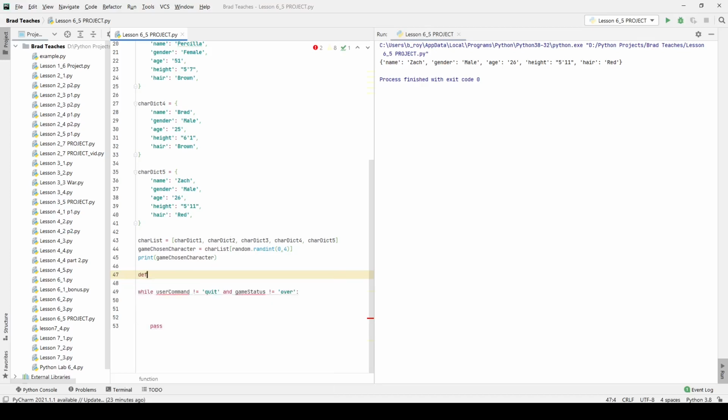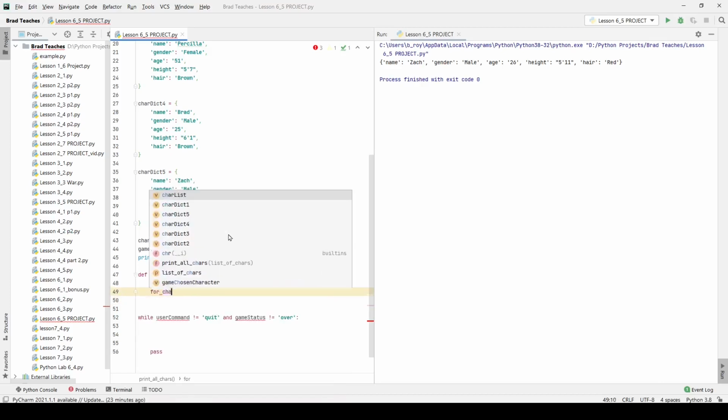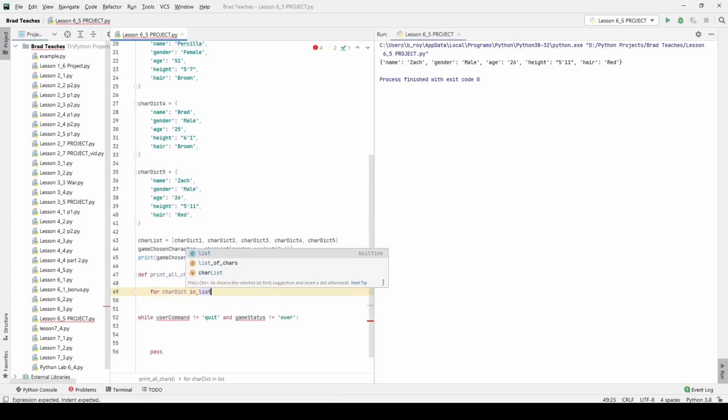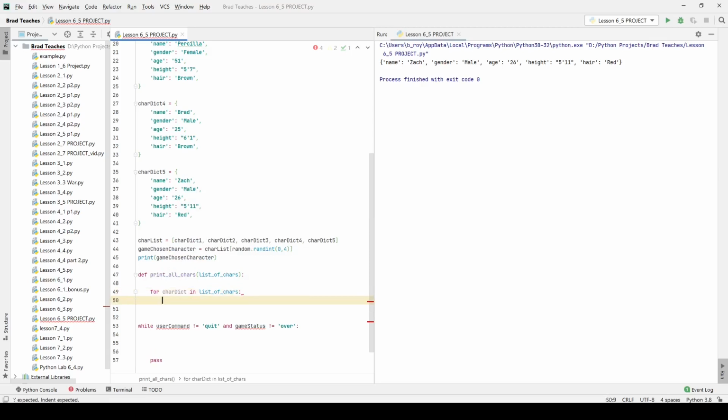So here I'm going to say def print_all_chars. I'm going to say list_of_chars, and this is the actual list that I'm going to give it. That's the name of what we'll call it inside the function. So we're going to say for char_dictionary in list_of_chars, right? Let's loop through every single one of these dictionaries, and we're pretty much just going to print out each one of them.